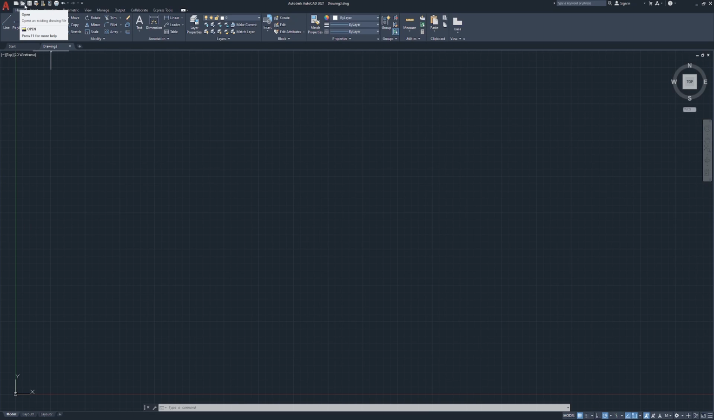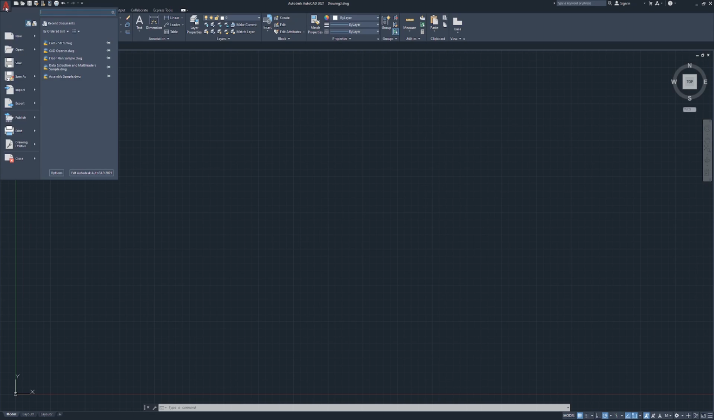Button after that is the open. You can open an existing drawing. Next button is save, save as, open from web, save to web, and plot. It's essentially this list condensed into these small buttons up here.